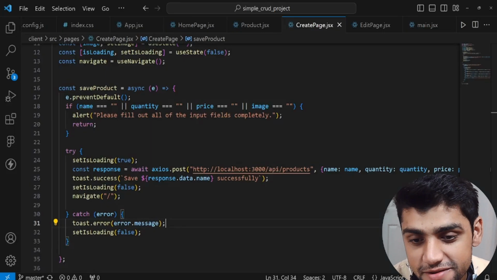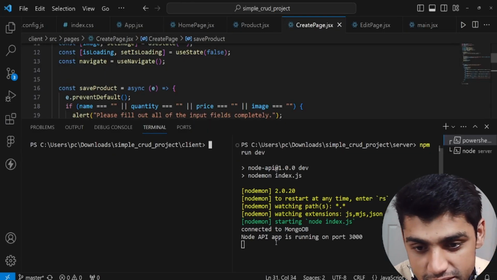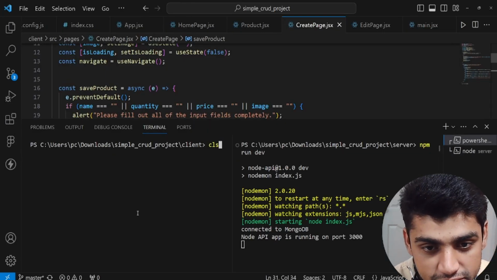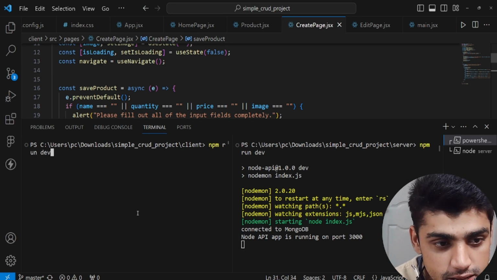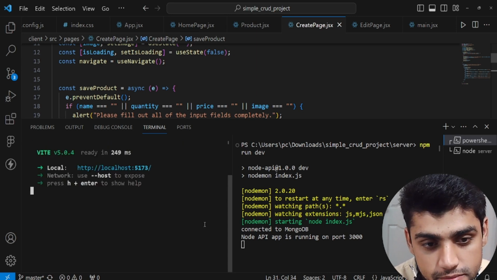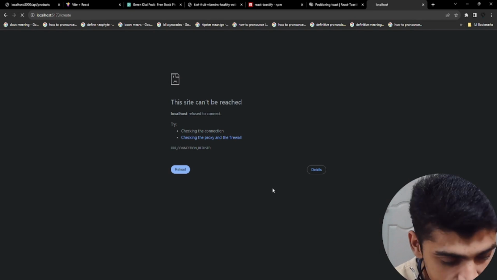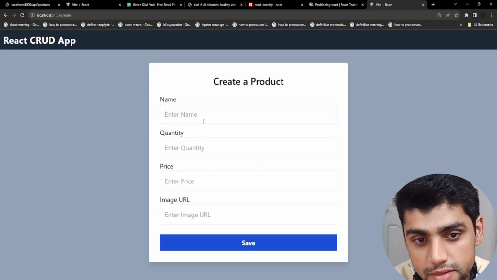Okay, my server is off. I mean, not my backend, but my front end is off. npm run dev, and this should turn it on. Let's go back here, refresh it. It's back on. Now let's add another one.